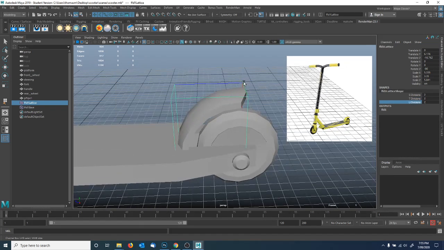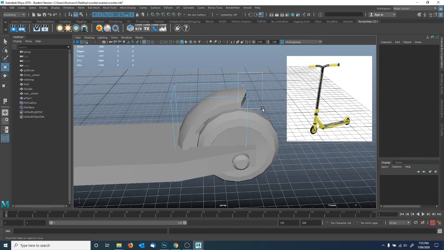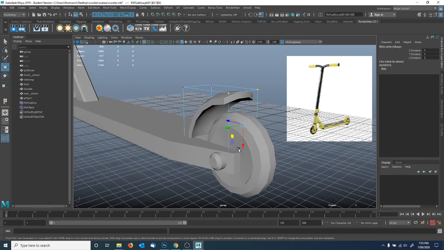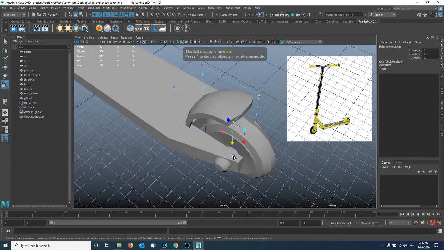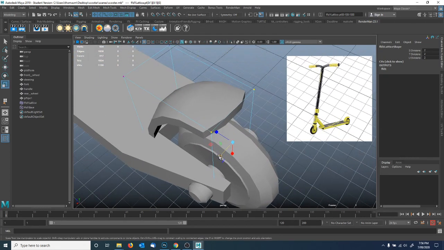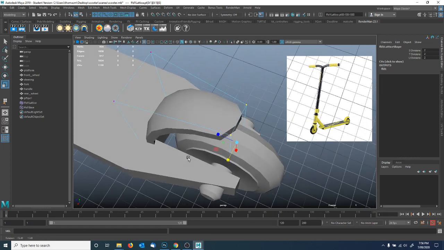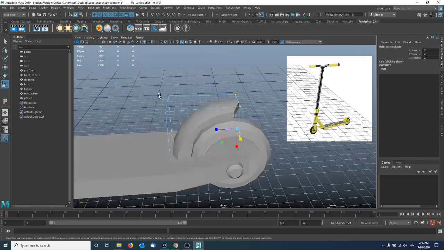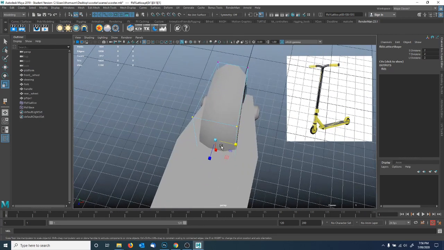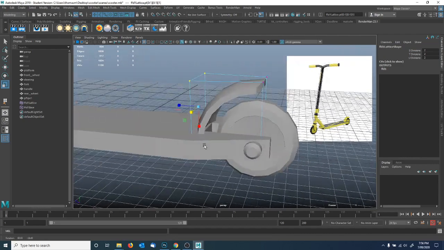And then I'll just go grab back here, lattice points, grab those two, and maybe the ones down there, like so. And use my scale tool to just scale that in. The reason I'm using that lattice is because it scales the entire model now. I can go back here to select all those guys and scale them out if I wanted that a bit wider.